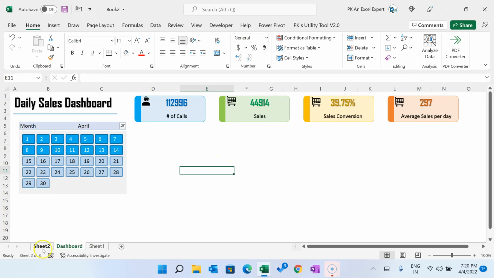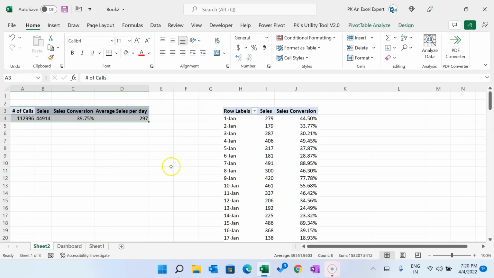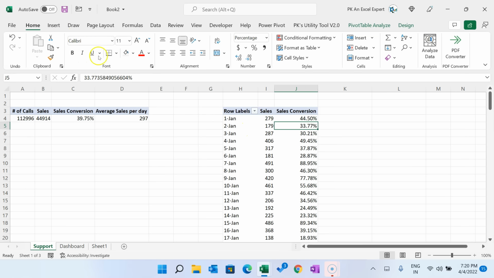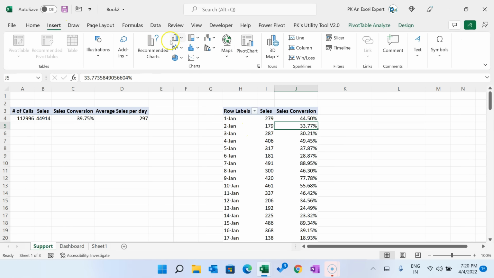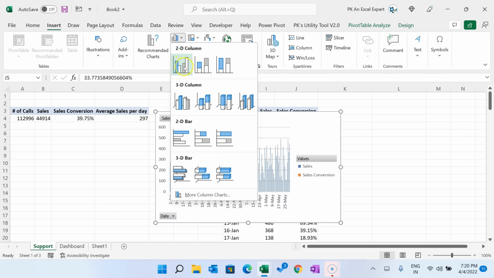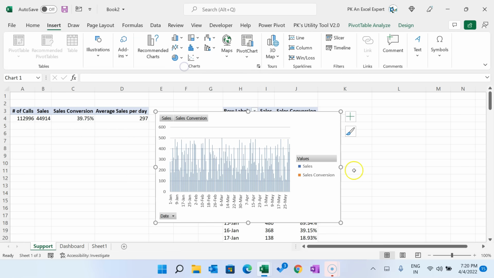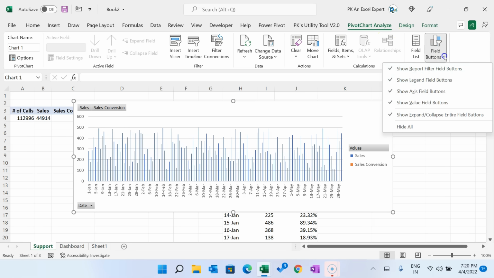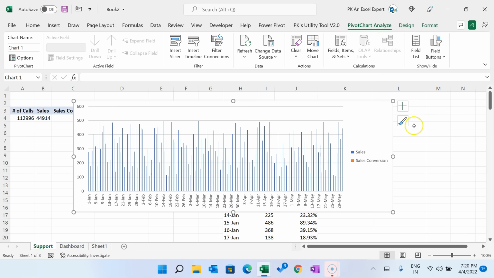Now create the chart. So go to Sheet 2 and this will be our support sheet. You can rename this and we will create the chart for this table. So I'll select this table, go to Insert and then Chart, and I'll take, let's say, this 2D column chart. Select this chart, go to PivotTable Analyze, Field Buttons and click on Hide All.